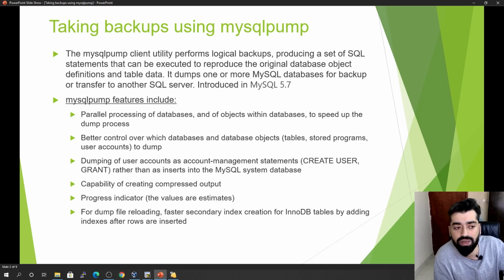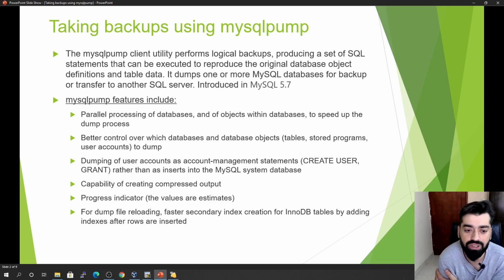So what are the features of Mysqlpump? Obviously you can use multiple threads with the parallel keyword. Using the parallel keyword, it will initiate multiple processes, and the dump will be taken much faster than MySQLdump, which is single-threaded. And you will have better control over which object or database, or even which routine or trigger, you want to back up. It has granular control over the objects and databases of the MySQL server.